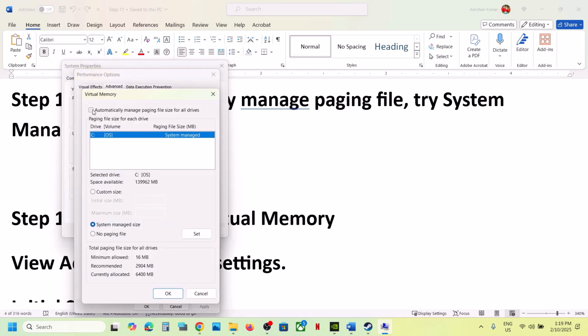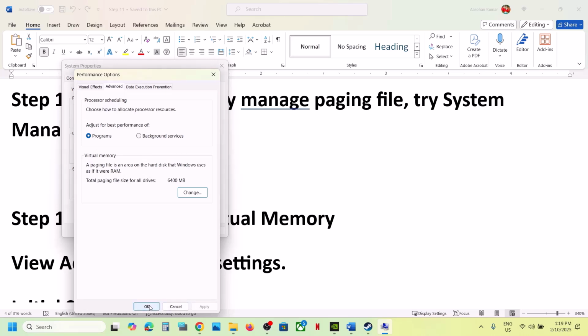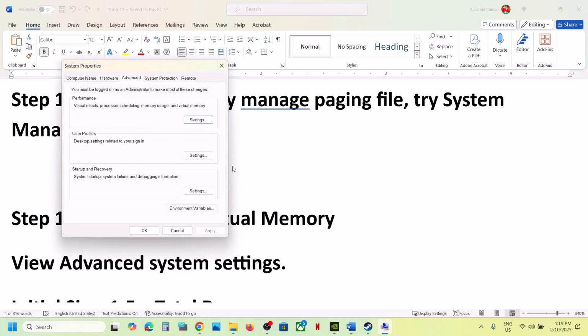Now, if this is unchecked, put a check on the box which says automatically manage paging file size for all drives, and then click on OK, and then hit apply, click on OK. It will prompt you with an option to restart your computer, and then launch the game.